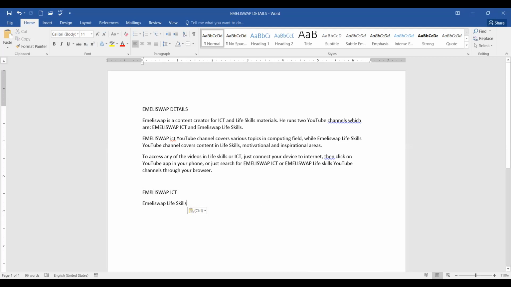So I'll just double click my mouse button there and the text has been selected. And then from the keyboard, I can press Delete key. I'll press Delete. You can see the text has already disappeared.